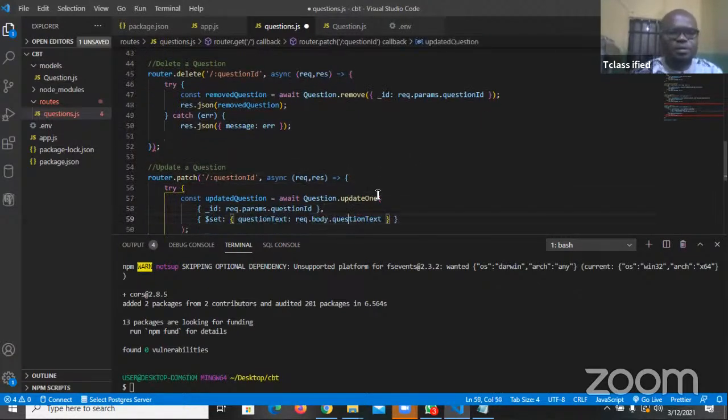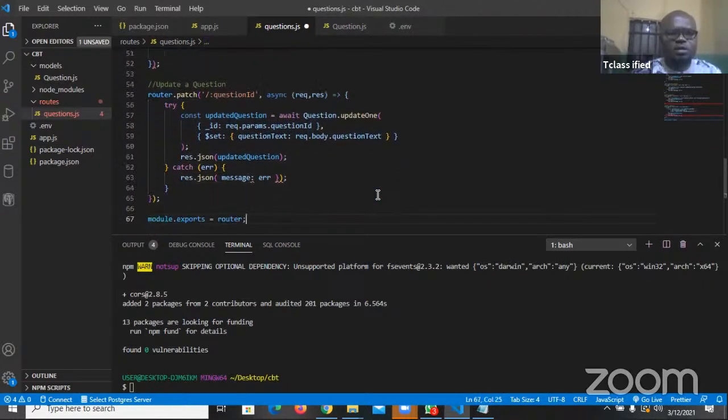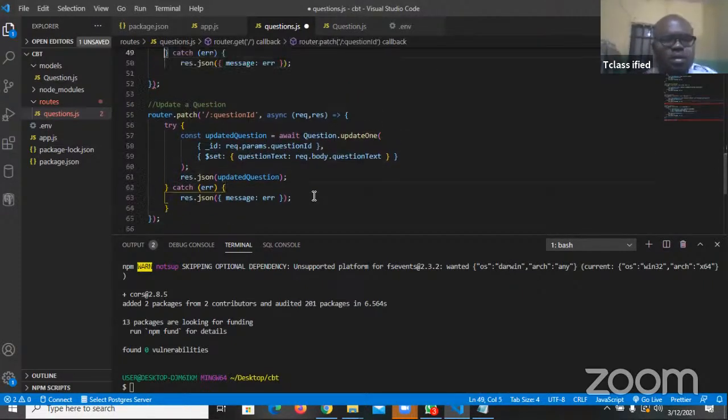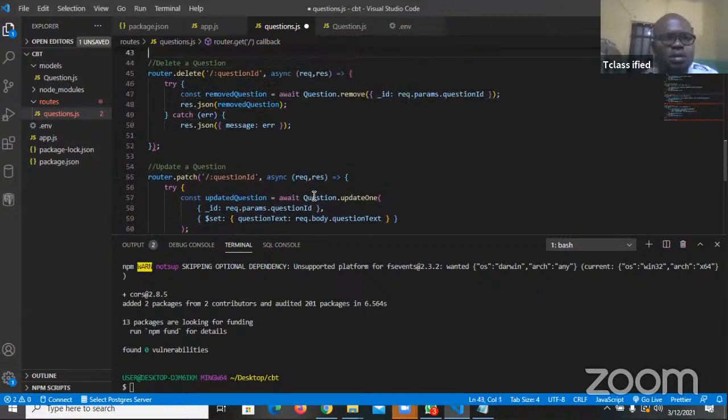But I still have one more. Let me check here. Okay, here. It's supposed to have curly brackets. So curly braces can give you a lot of issues. The model.exports equal to router. I'm still having one or two errors.